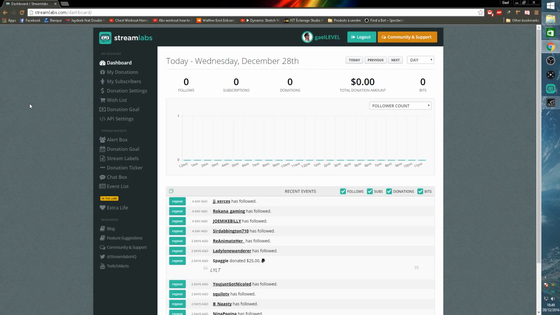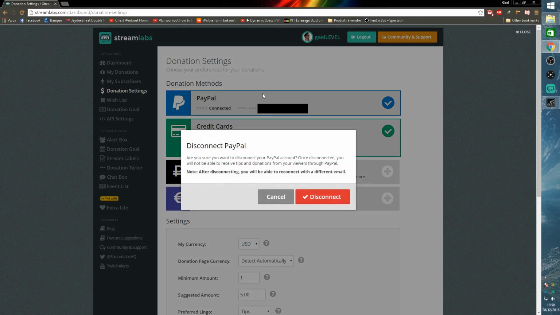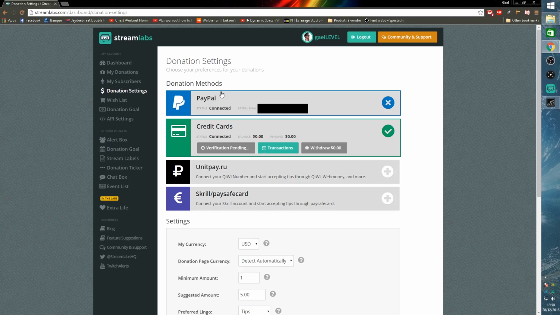First things first, we are going to set up our donation settings. So click on the donation settings tab. Once you're here, you will want to click on the PayPal tab, and it will ask you to enter your PayPal info. I already have mine set up, so it's going to look different. Once you're done, click OK, and then you should have status connected and your PayPal email right here.